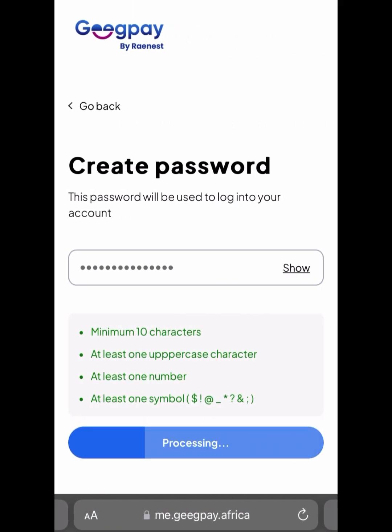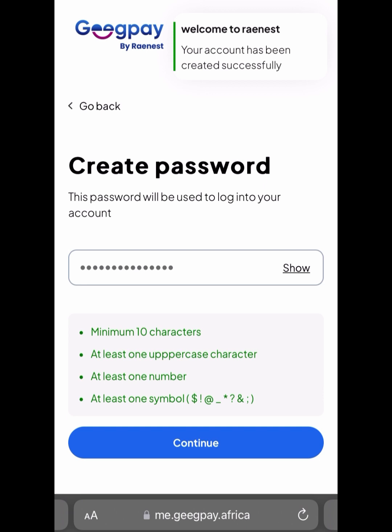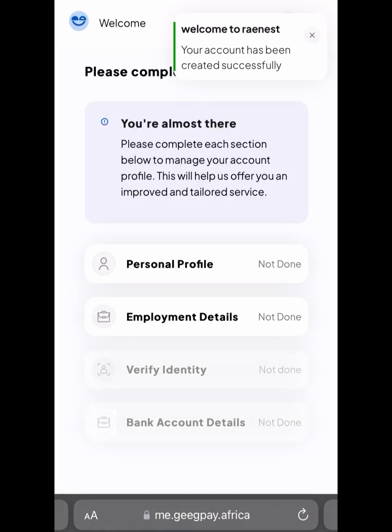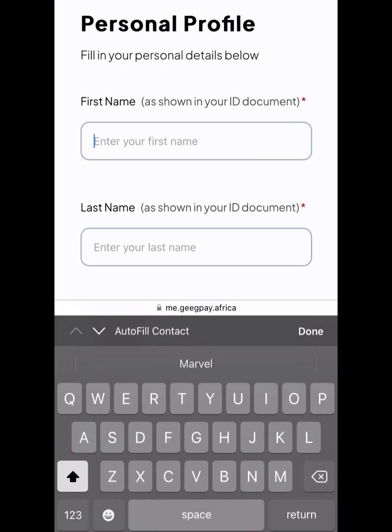So once you've created your password and all the boxes are checked, it will take you to build your personal profile and your employment details. Make sure that your first name is just as it is on your ID and probably on whatever local bank account you are going to connect your GigPay account to. Okay, make sure it is the same. Make sure your first name is the same. Make sure your last name is the same.